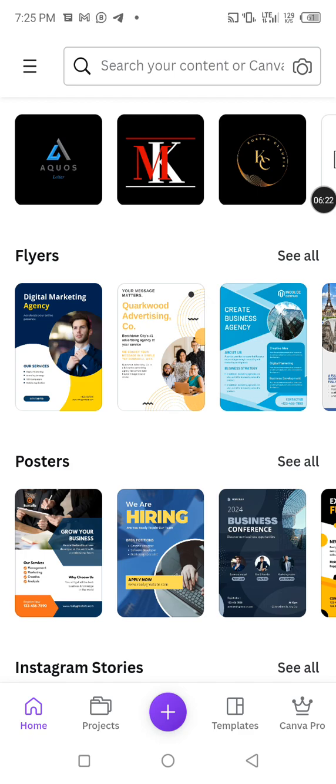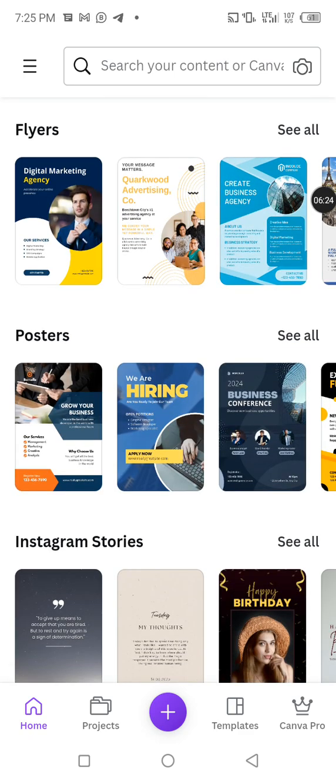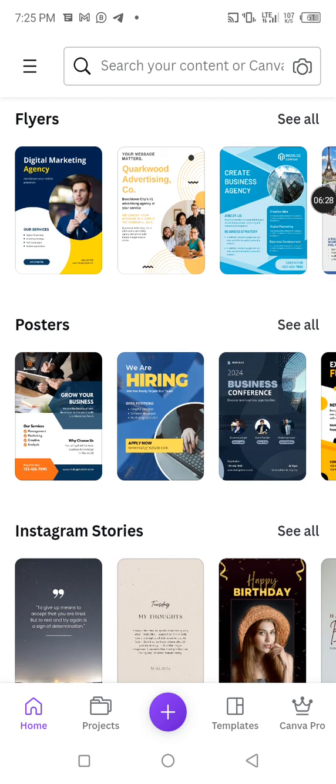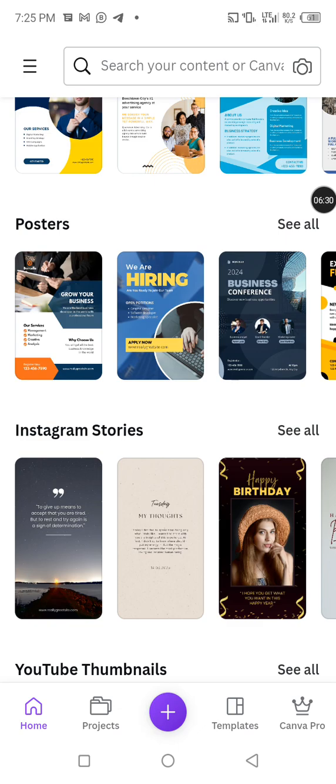Then poster, and I'm going to be showing you the difference between flyers and poster later on. Then Instagram stories, you can see them.